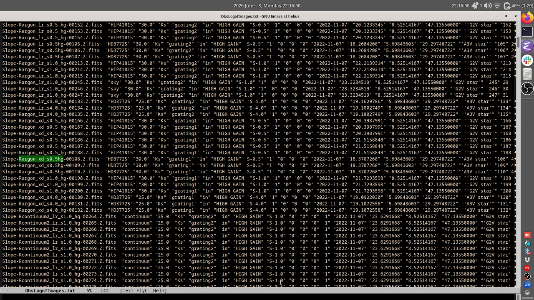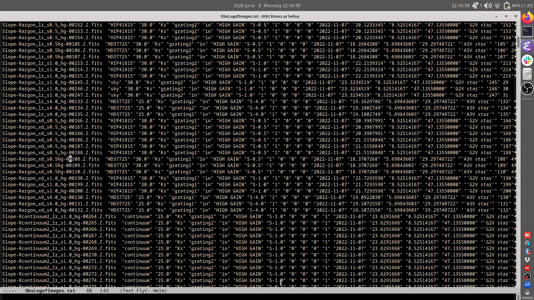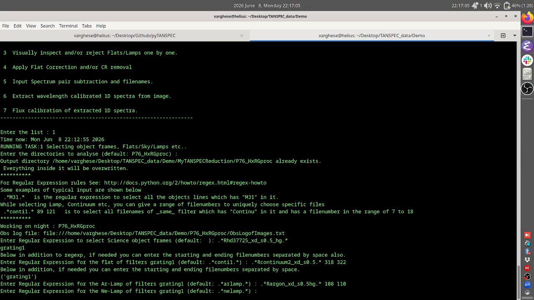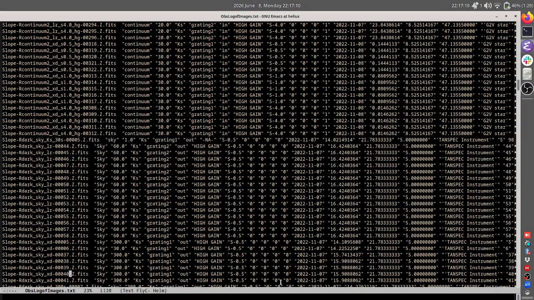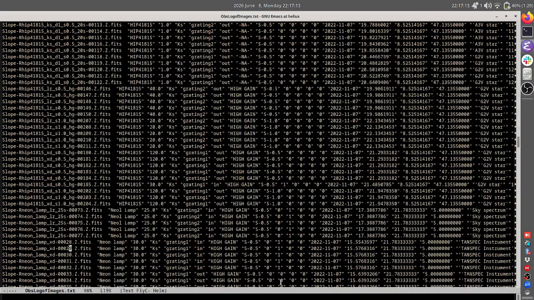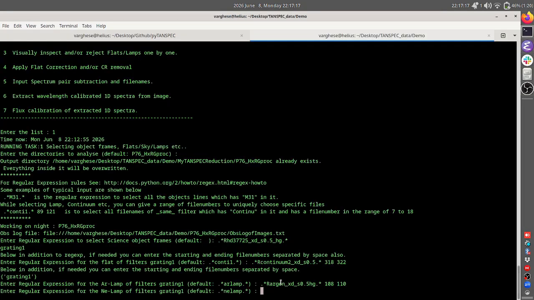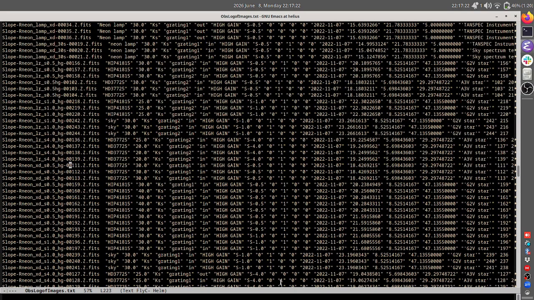So I'm just copying the regular expression for this, pasting it here, and entering the file number. It's starting at 108 and ending at 110. So we can enter that here, 108 110. And we do the same thing for the neon lamp. So we need to find the neon frames from this list. Neon XT. Since the argon ended at 110, neon must be starting at 111. Let's search for that maybe.